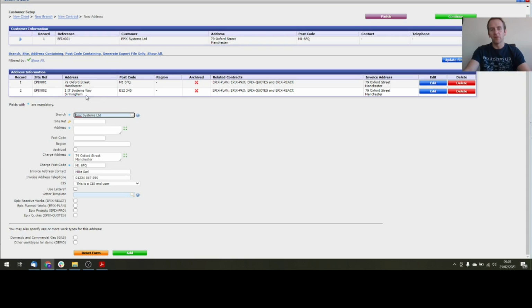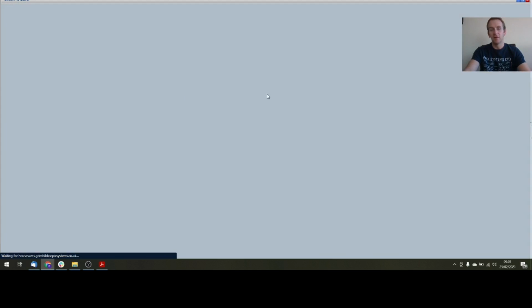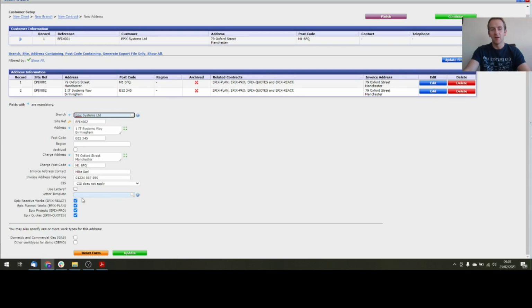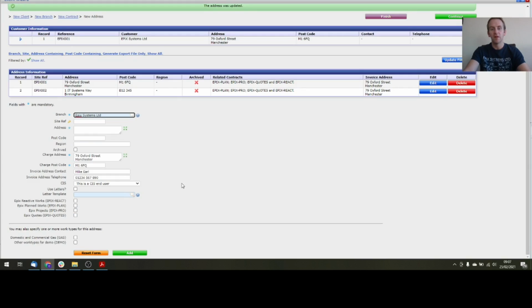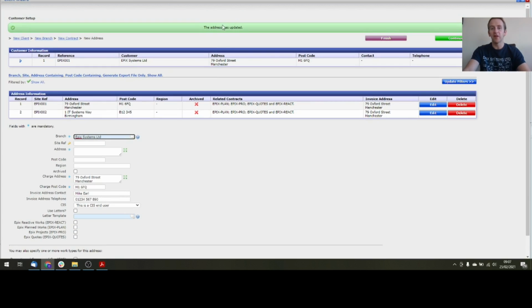I want to change this one, so if I press edit, the details load up down here, and here we have the CIS field, which is currently set to CIS does not apply. I want to change that now to this option here, and then I press update. We get a green message to say that that was successful, and we can then close out of the wizard provided we're finished.